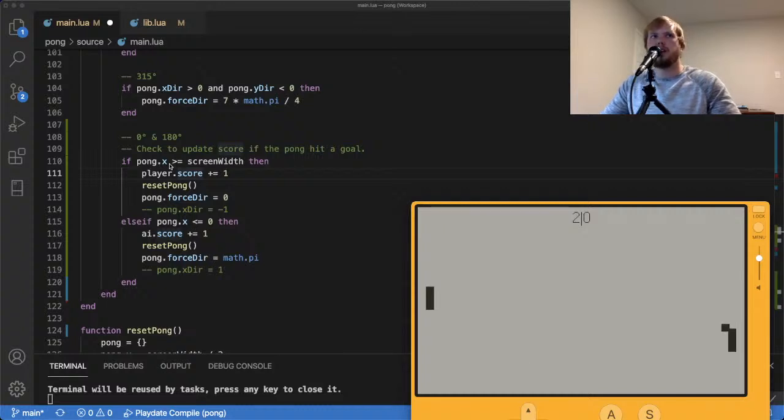So on this one, if the Pong's x is greater than the screen max, so over here, then it's going to reset the Pong, put it in the middle of the screen, zero out everything, and set its force direction to be 0, which would be going to the right. So if it hits over here, it goes towards him. It seems like that works. The force direction, I think, is what's screwing something up, if I'm understanding correctly. Let's see about this one.